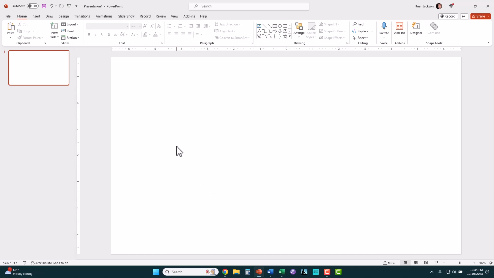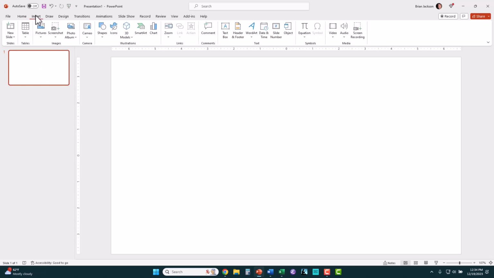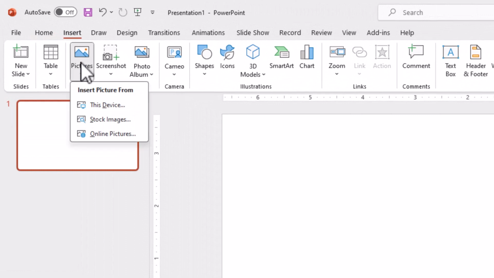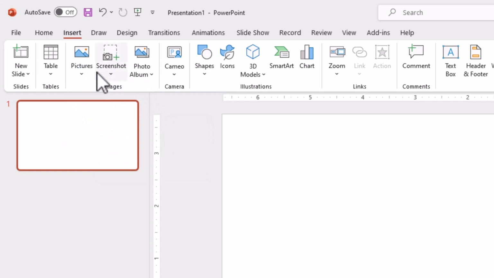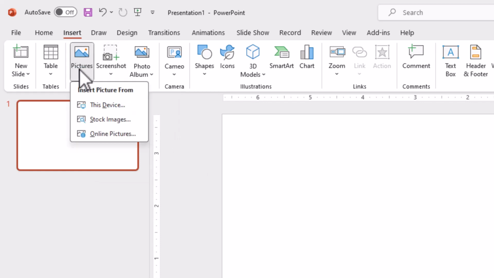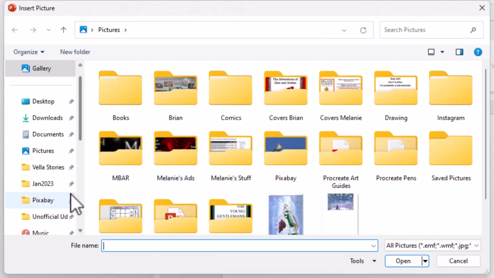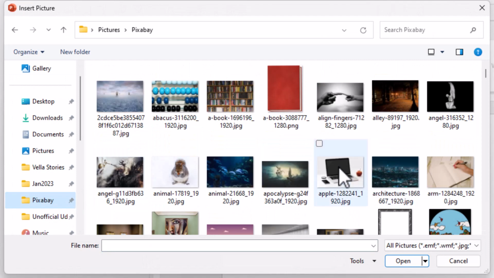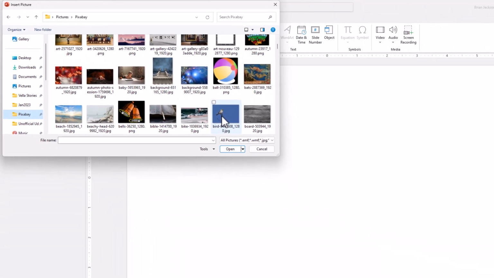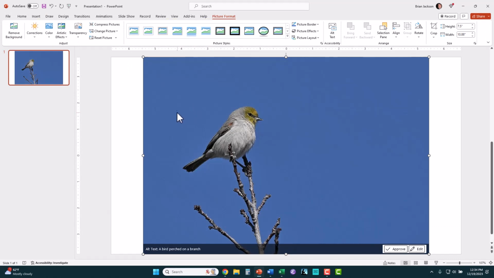Now, one of the things I can do is create two memes in one file. And then I can export them as separate JPEG images to load into Facebook. So let's go ahead and load our image first. Let's do the first image, the bird. I'll load pictures from this device. Now this is on the Insert menu, and on the ribbon, it's in the Images section. You want Pictures, click on the down arrow for it, and say This Device. Now I'm going to go to my Pixabay directory, and we're going to search for bird. Here's bird. I double click, and it comes in.